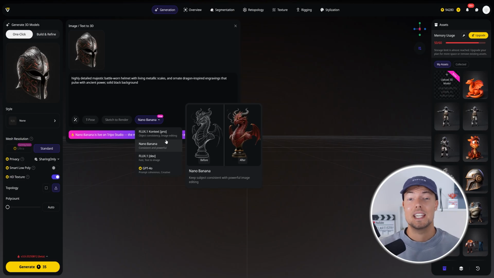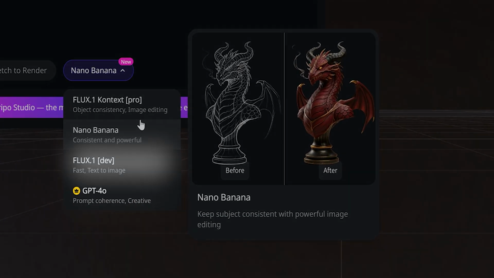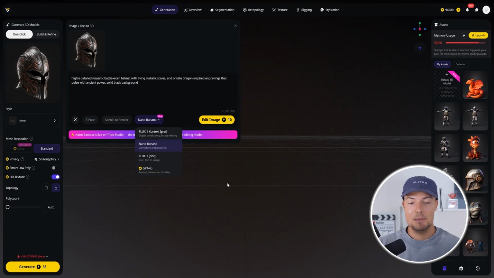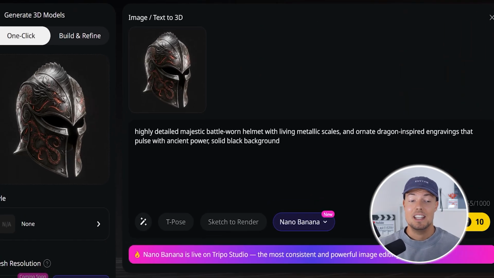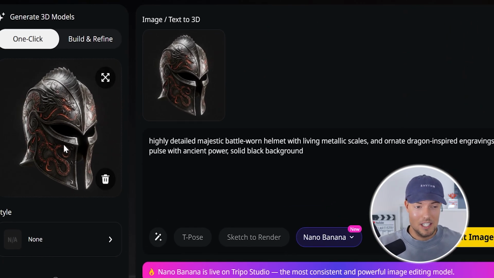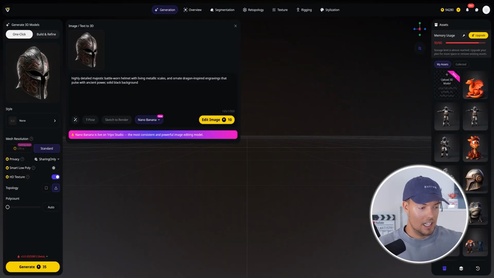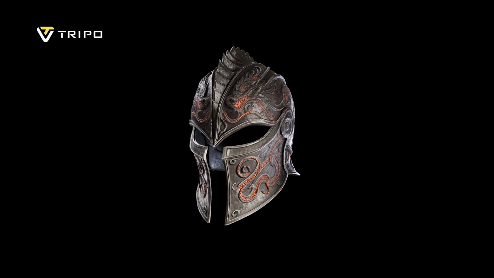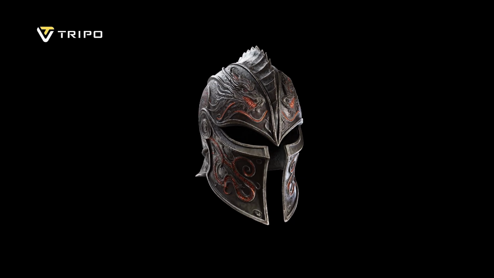Most of the time I can highly recommend using either Flux or GPT-4o to generate your image, but in this case Nano Banana did a really outstanding job. As you can see, we have our image here, and I think it did a pretty good job. We have a lot of detail, and we can generate it over here if we want. And this is then our 3D model that we get from it.